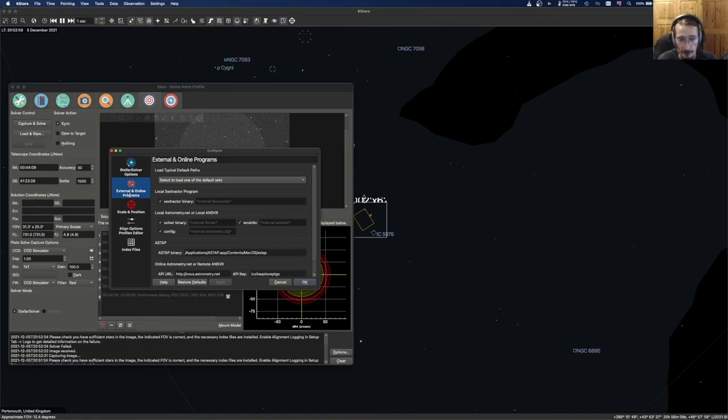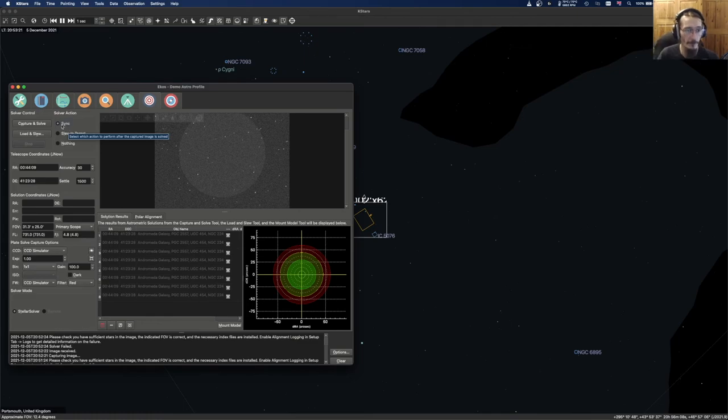I was using this last night and it worked very well. I told it to go and point at Andromeda and it did, and it was off, because of mount error, by a very small amount, and it calculated how much it was off by. Now if you click sync and capture and solve, it'll take an image and go, ah, I'm pointing over there, and it will update its internal coordinates to go, yep, that is where the scope is now pointing, to calibrate itself.